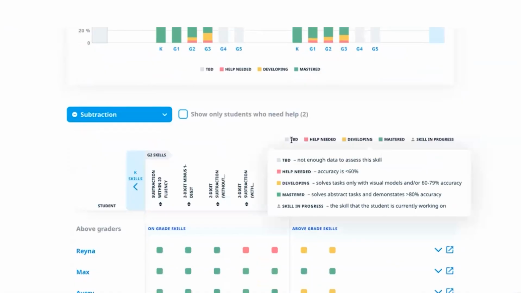The report uses 4 main colors. Green indicates mastery. The student has demonstrated at least 80% accuracy and sufficient evidence of understanding. Yellow indicates that the skill is developing, generally with accuracy between 60% and 79%. Red indicates that help may be needed. And these are skills to prioritize for small group instruction, one-to-one support, or targeted practice.